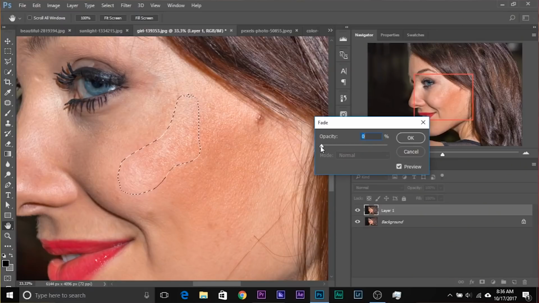This is 0. 0 opacity is nothing. It's just nothing. You did nothing. 100 opacity is complete replacement. Think of it like this.